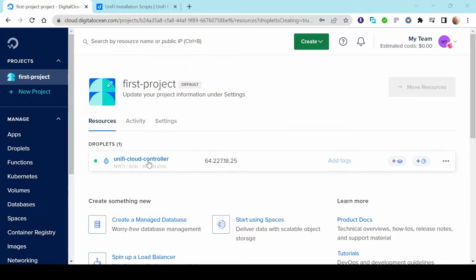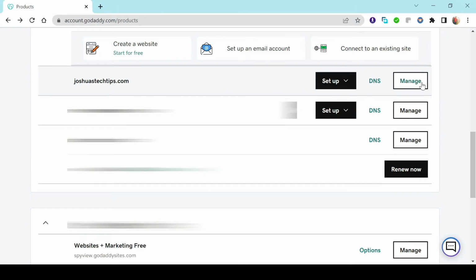And we can see that the droplet has been successfully created, and this is the public IP address that's associated with the droplet. This public IP address is what we'll use to actually access the Droplet and make whatever changes or manage our Unifi controller once we have set that up. I, however, have a domain name, and a domain name is much easier for me to remember. So I want to tie this IP address to my domain name.